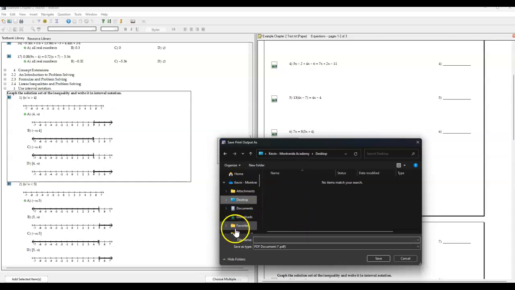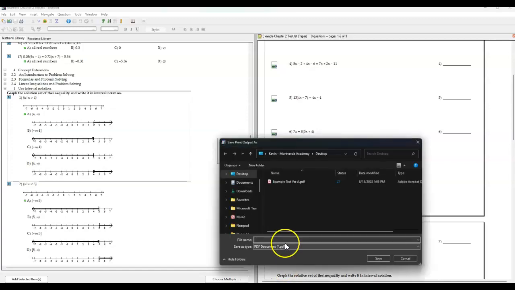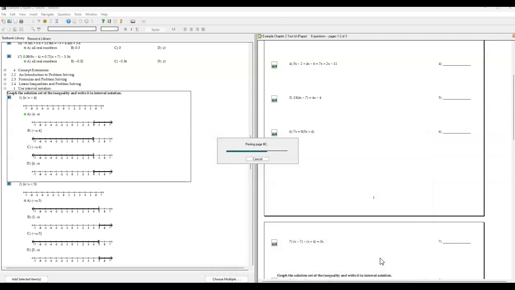I'm going to do the worst thing ever and save it to my desktop. Example test version A. And it will differentiate. I'll show you how they show up differently. So example test version A, I click save and it's going to run the next version and ask me to save that one as well. Example test version B. It'll do this however many times you ask for a different form. So if you ask for 10 different versions, it's going to ask you to save 10 different versions.